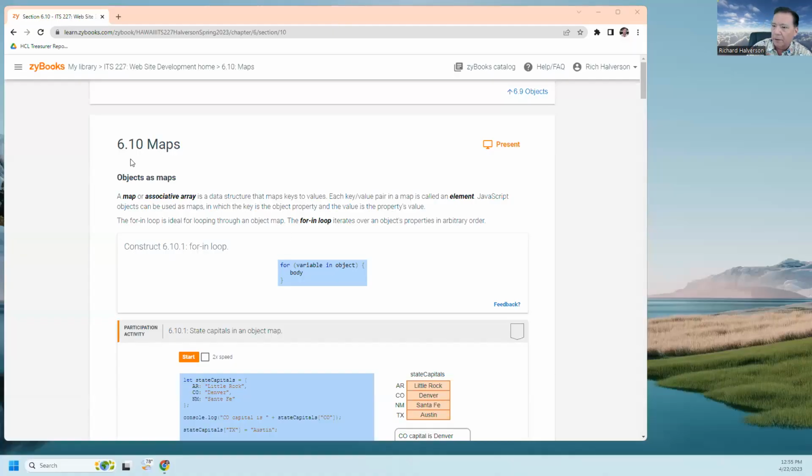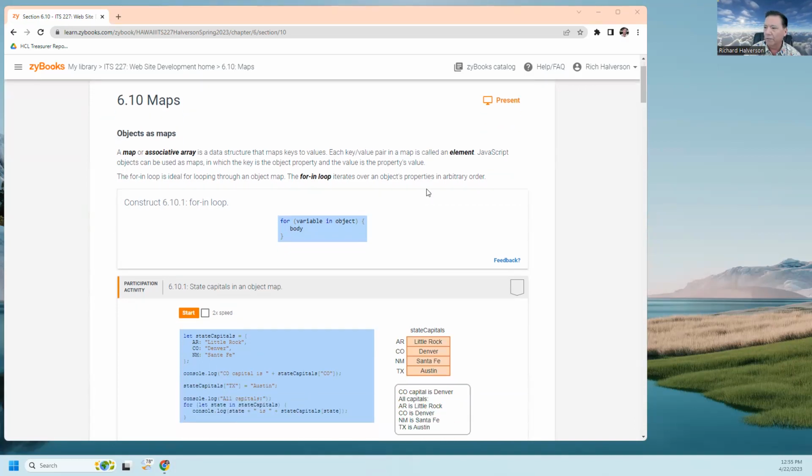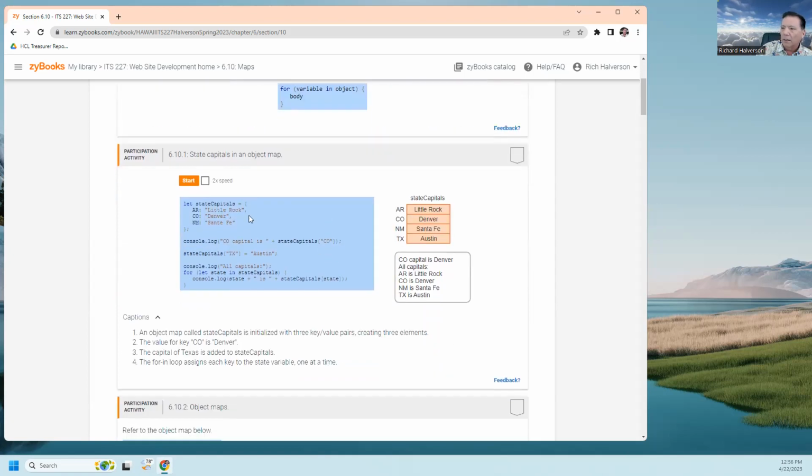So a map, in other languages, is called an associative array. It's like an object, but it's got some extra stuff which makes it nicer. When you're using a map, you can use this for-in loop kind of thing, where you can step through the elements of the array.